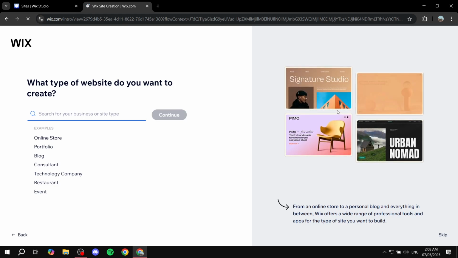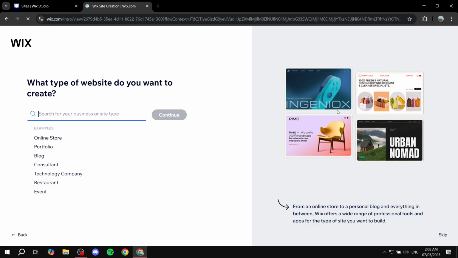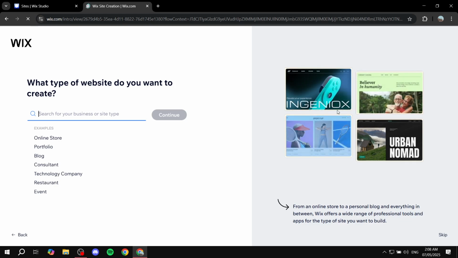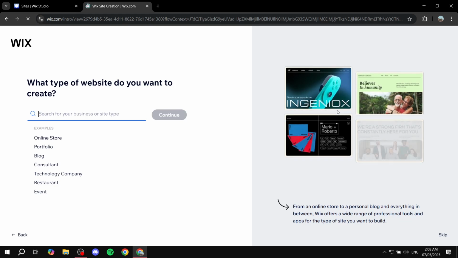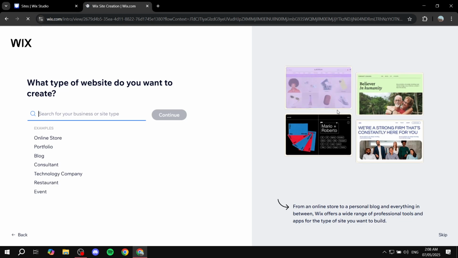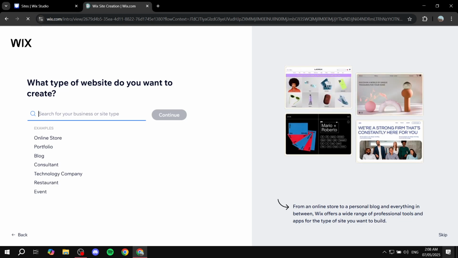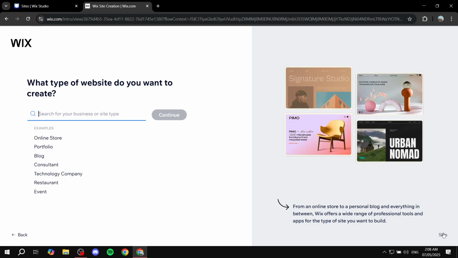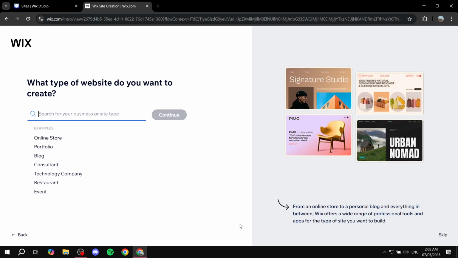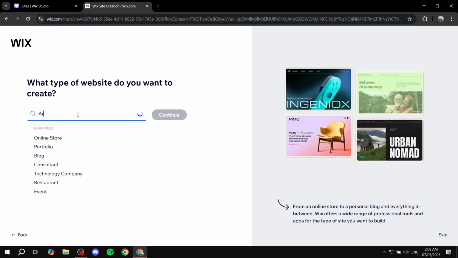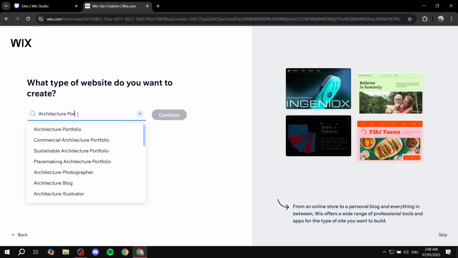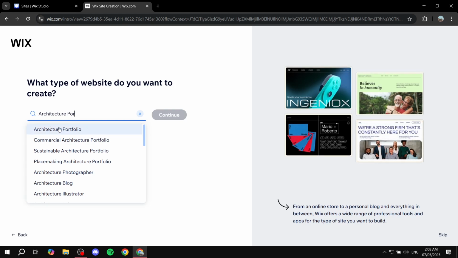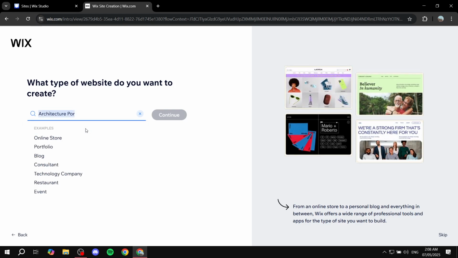In this step, if you have followed along, you're going to be able to add what type of website you actually want to create. You can actually be specific with your niche as well. Sometimes you're going to find that it's not available, which is fine, because this step you can even skip if you want to. But I recommend that you don't, because it's going to make things easier for you. So let's say we want to do architecture portfolio. Let's see if that's there. Yes, we can actually see architecture portfolio. So we can just click on that.